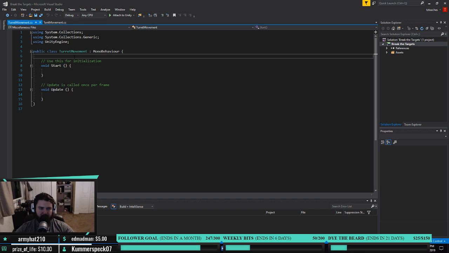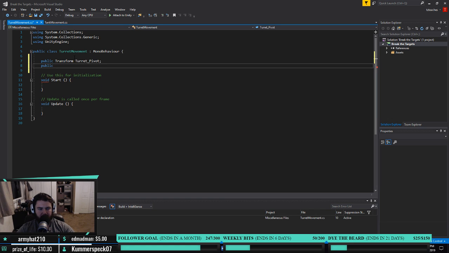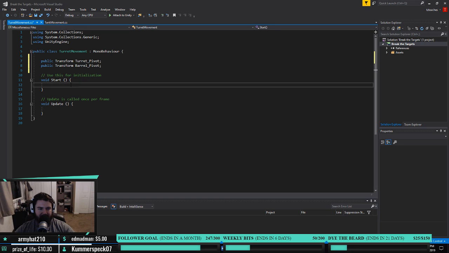All right, so for the turret movement, I need a couple of variables here. So public transform, and I want the turret pivot. Public transform barrel pivot. That's what we called it. And the reason I want these is because with this information that I'm going to acquire from the turret pivot option and the barrel pivot option, I should be able to rotate as needed.